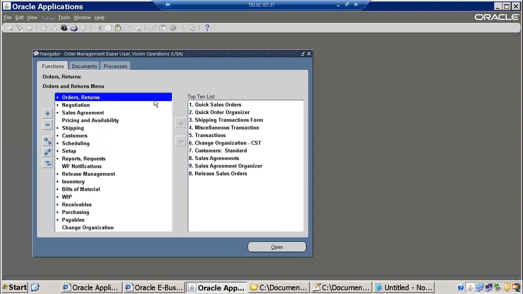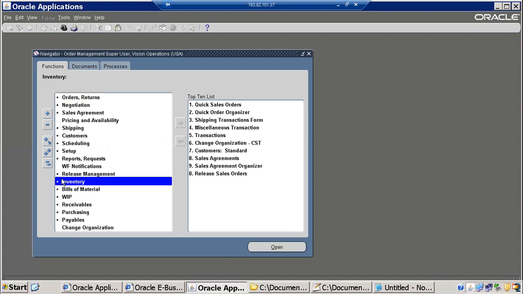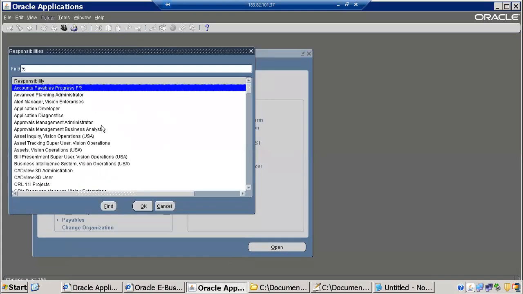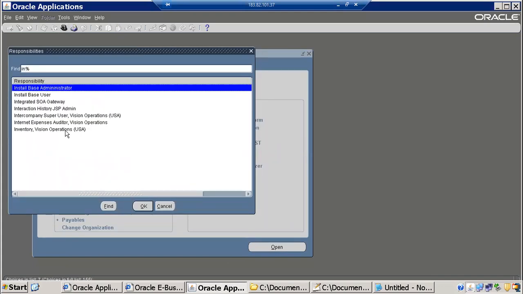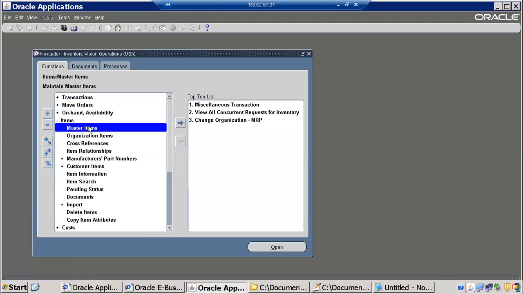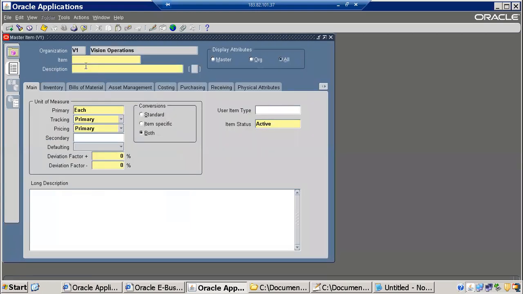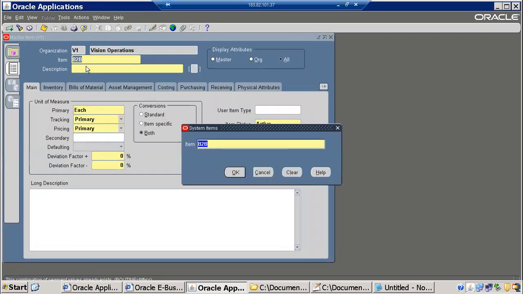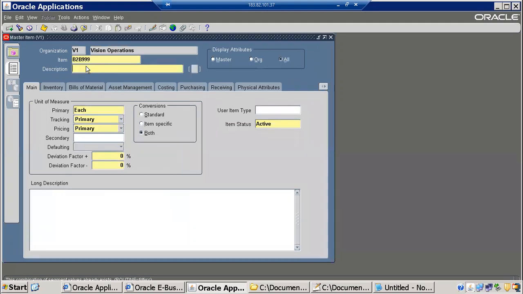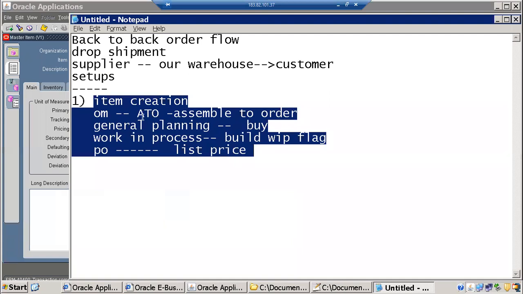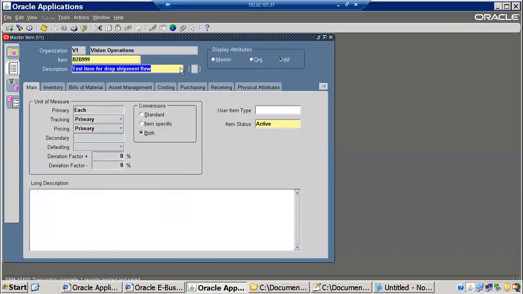First, instead of going to inventory directly, you can do it here. There is an inventory module. If you feel discomfort using this, you can go to inventory directly, then items, master items, then V1. Anything we can use. We can test an item for drop shipment. No, it is okay. We will go one by one as I mentioned here.